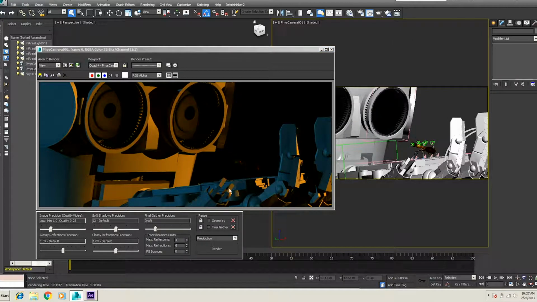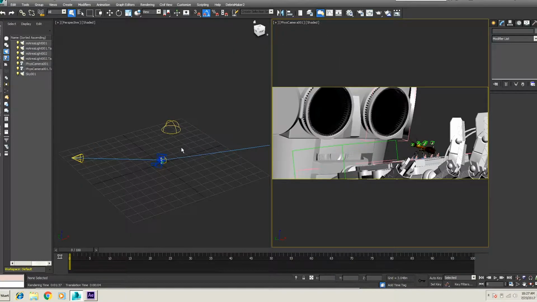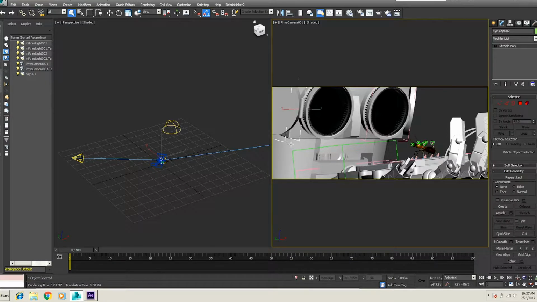Okay, the render is done. I like the blue. It gives it a nice highlight and it contrasts with the orange. And I think this is working really well. This is the famous blue and orange Hollywood look. And the reason it works is because of the contrast of the colors. Now we're going to add just one more thing.